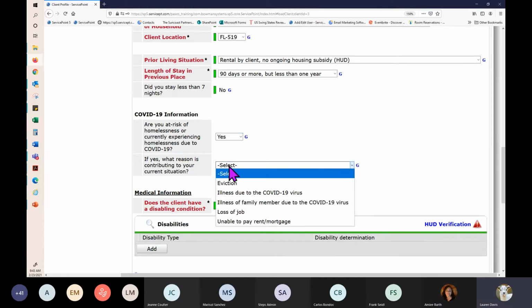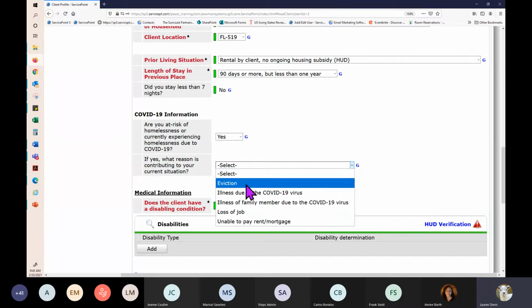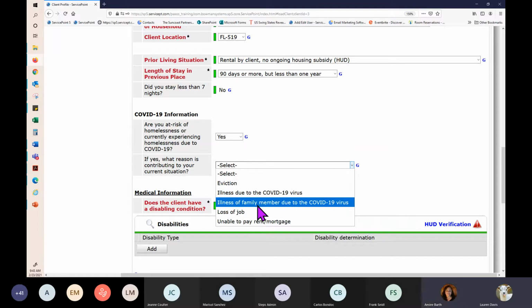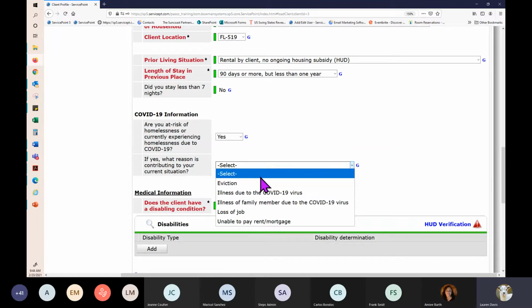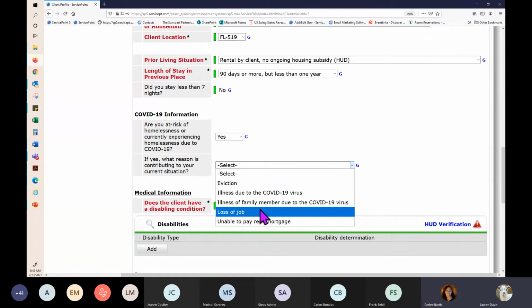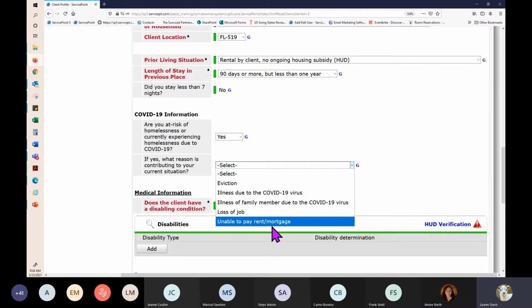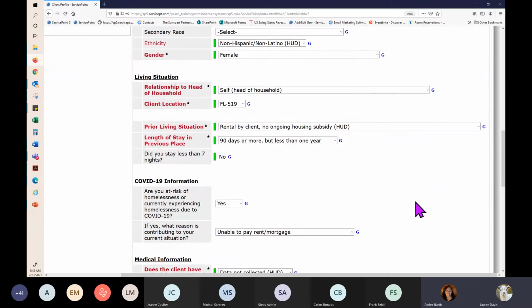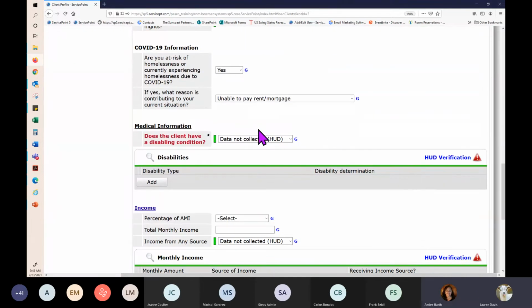And then we would simply identify what the contributing reason is. Unable to pay rent, loss of job, illness of a family member, illness. So these are all kind of chicken or the egg. But maybe the client didn't lose their job, their hours were cut, which made them unable to pay their rent. So this is how we're going to respond. From here, we're going to now answer these questions.